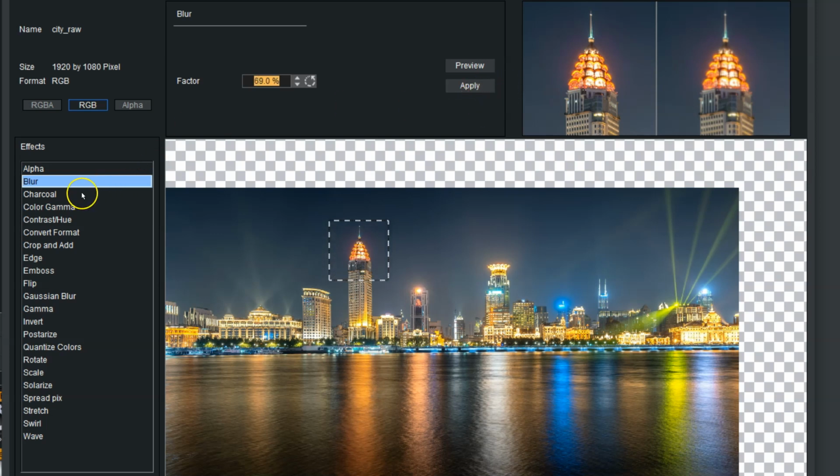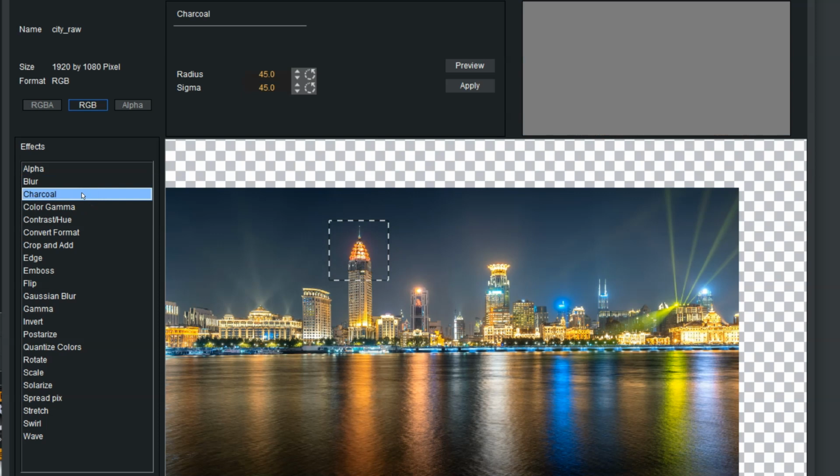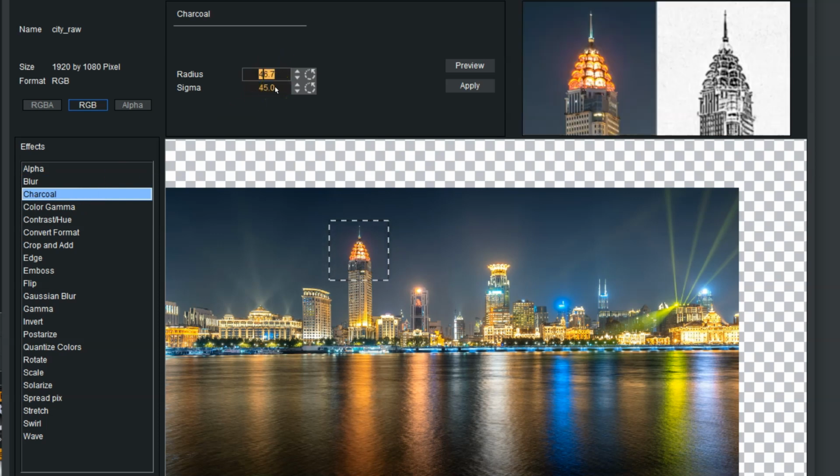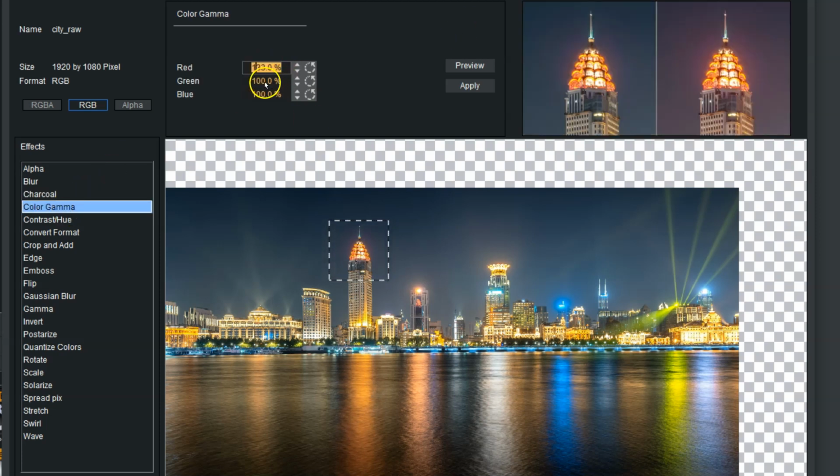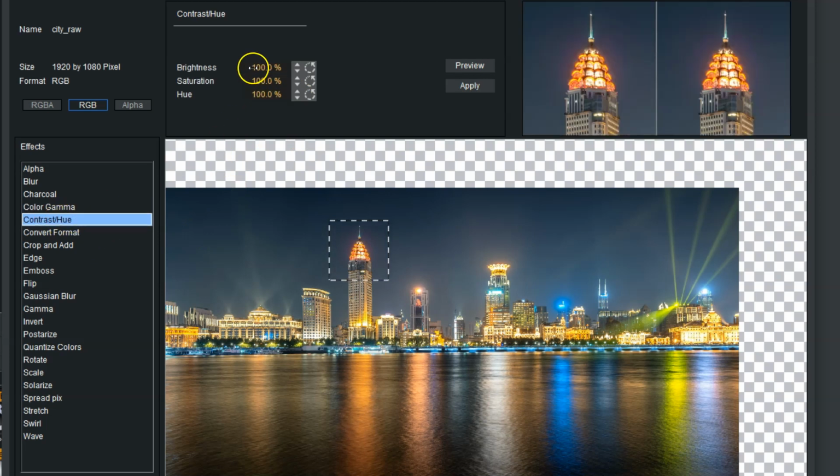If you don't want to apply it, you just move down to the next option, such as charcoal, and the charcoal will turn the picture basically black and white like a charcoal drawing. With the color gamut setting, we can adjust the red, the green, and the blue setting individually, and again it gives us the preview over there. We have a contrast and hue. We can adjust the brightness, the saturation, the hue, and again there's our preview window in the upper right.